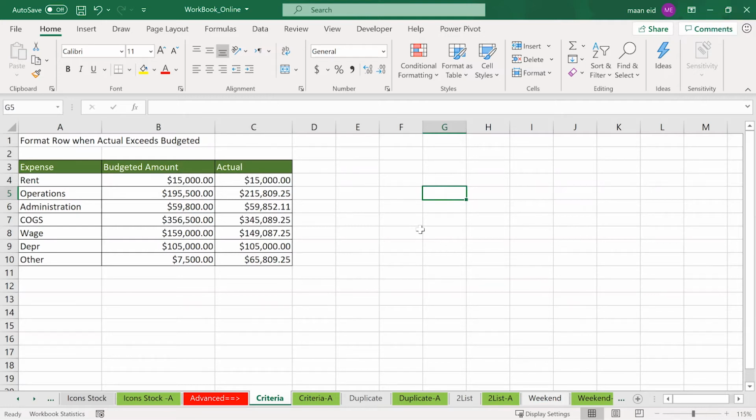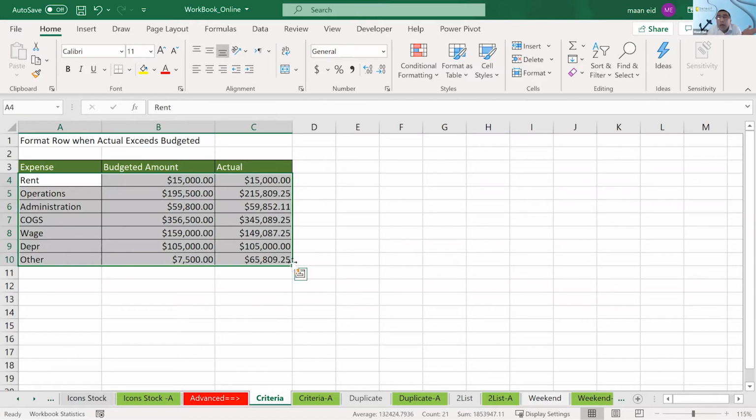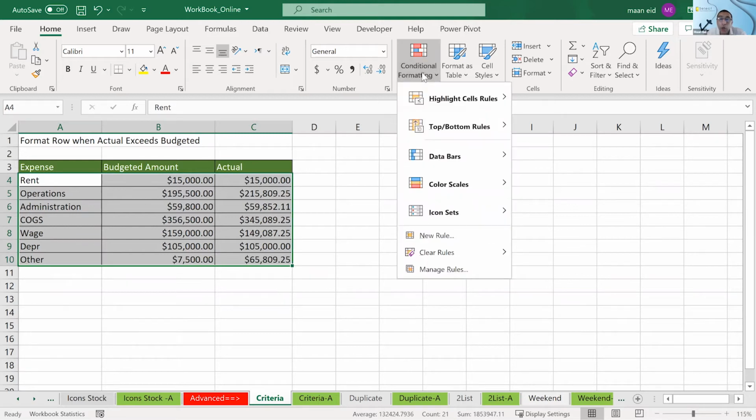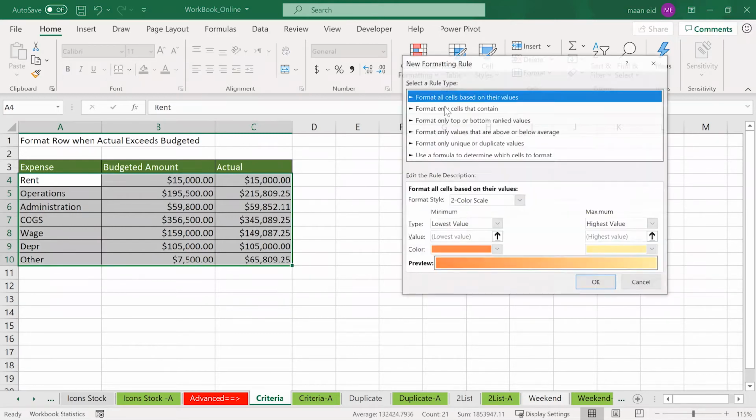Sir, both budgeted and the actual. No, I have to select the whole table. If you want to highlight only those, it's okay, select only those. But if you want the whole row, select everything. Now we'll go to conditional formatting, new rule. Now what's the rule? Formula.